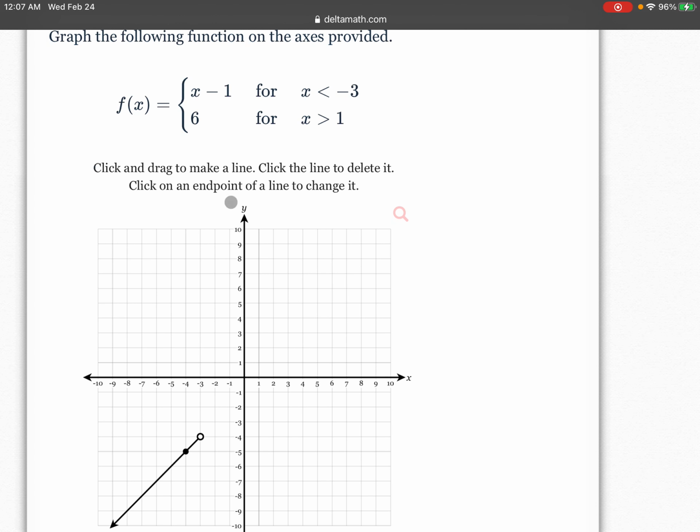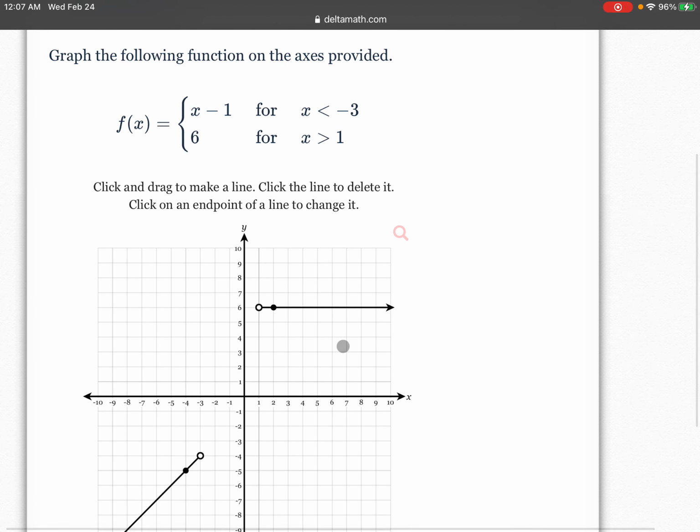Okay, now I'm going to graph the other piece. Remember, it's going to be (1, 6), and I went to (2, 6). So I have two points, and now I can draw the line. Remember, this is going to be an open circle, and this should be an arrow. So I'm just going to click on it once and then click on it twice, and it makes it into an arrow. So those are what your graphs should look like.